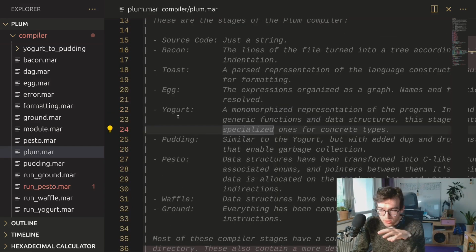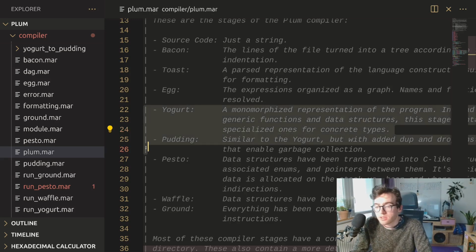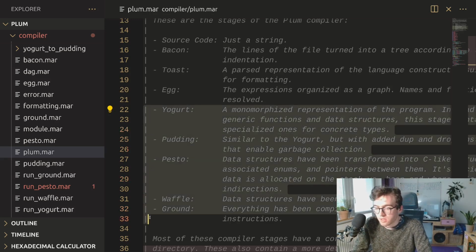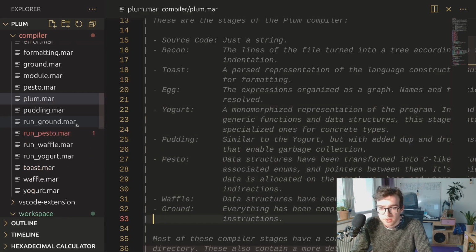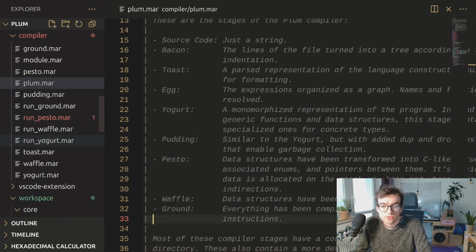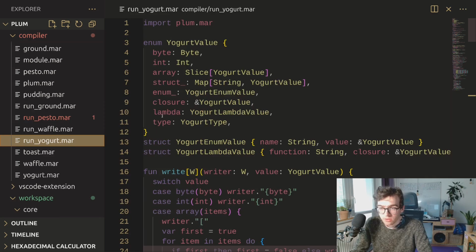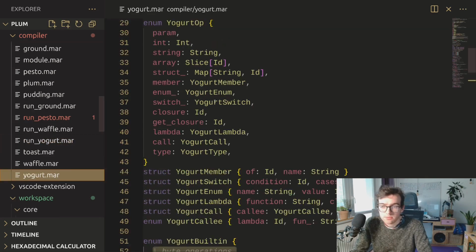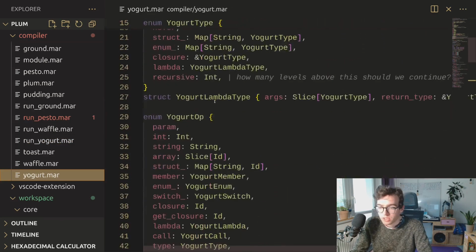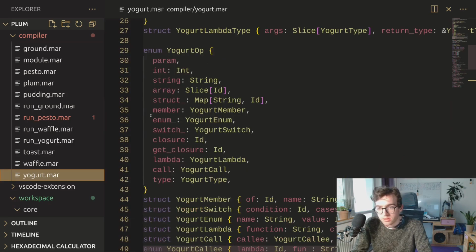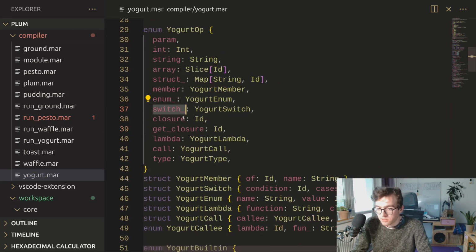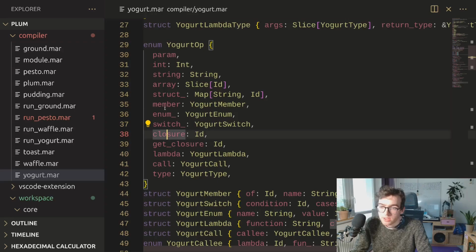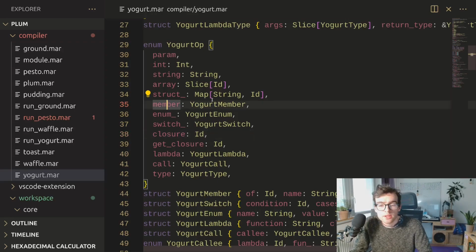So, in order to make bugs more easily discoverable and be more confident in the compiler working and doing what it's supposed to be, I basically added interpreters for some of the intermediate stages. So now there are these files for running Yogurt directly. Yogurt is a compiler stage in here with a couple of operations that can switch on an enum, for example, or create a closure, or access a struct member or something.